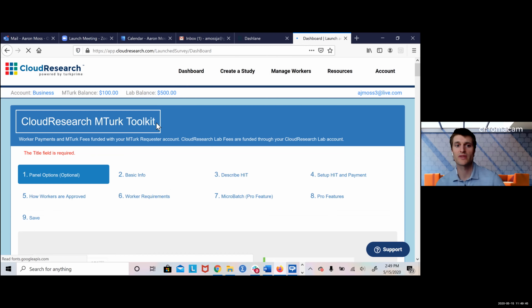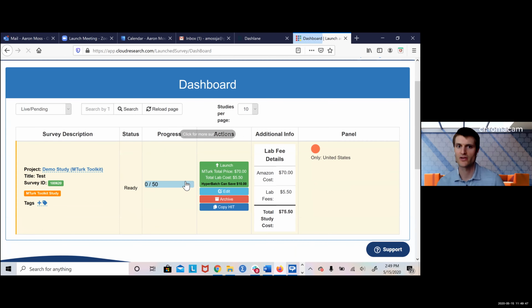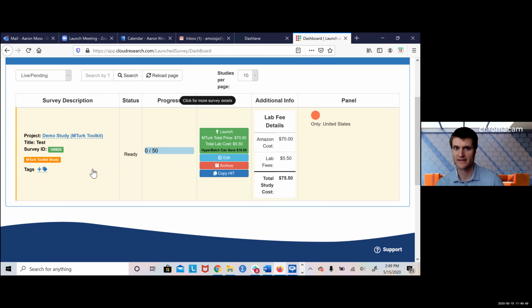But once you do save a study, it'll bring you back to this page, and you'll see the details of your study set up, ready to go. If you have your account funded, you can launch it. If you decide that you want to edit something in the study, you can do that.